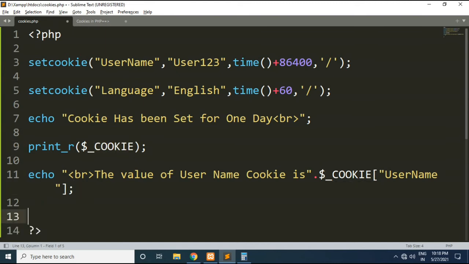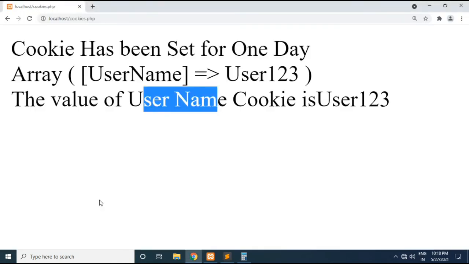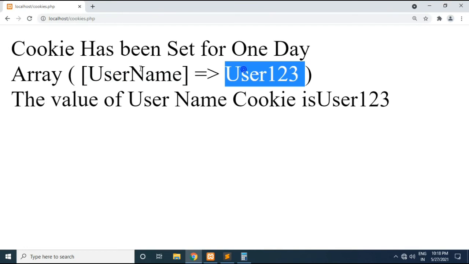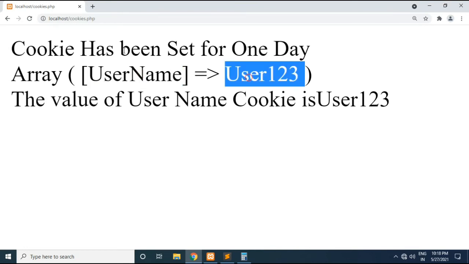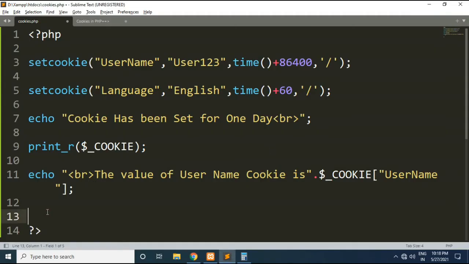So values will be available in the form of array elements, key value pairs, an associative array. You can see here this is an associative array, key and its value. So in the form of this, all cookies will get displayed. Now next thing we will try to see how to delete a cookie.